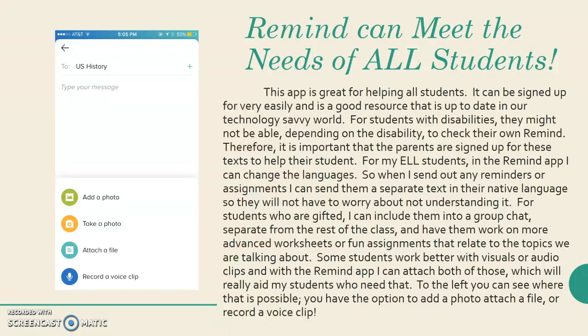For ELL students, this app is also great because I can change the languages in here. So if I have students who would rather receive a message in their native language, I can do that and send it to them, and they don't have to worry about not understanding the text or missing out on information.